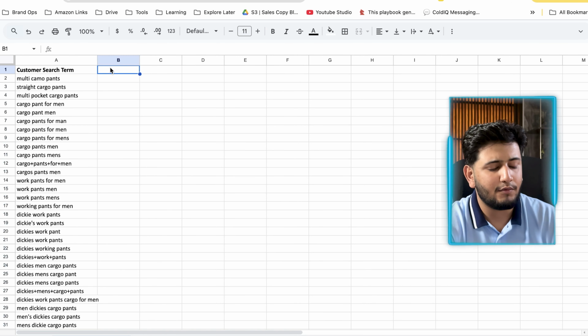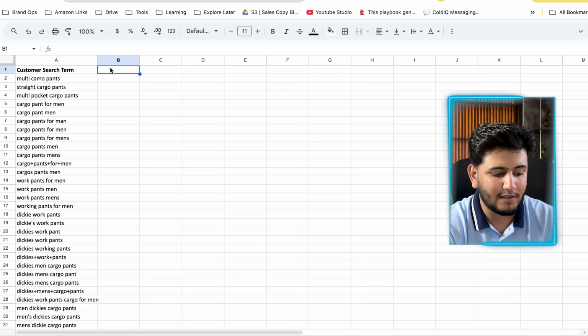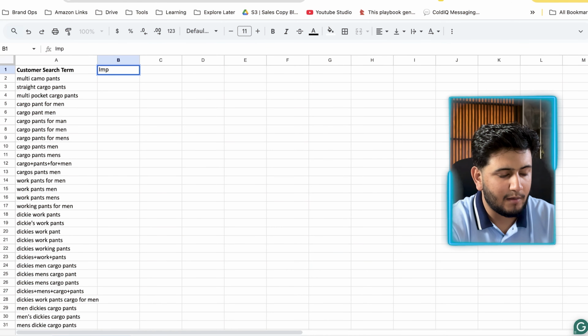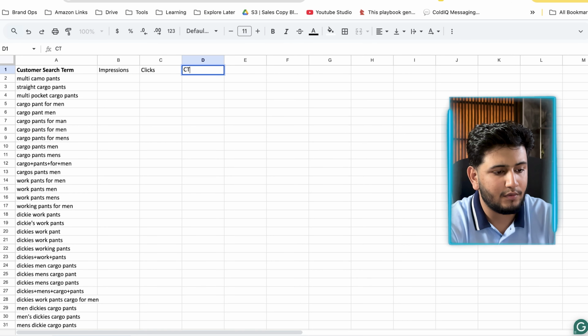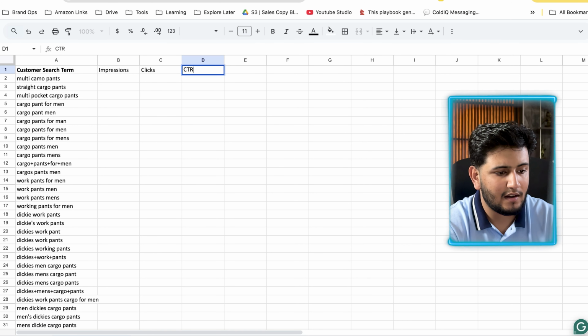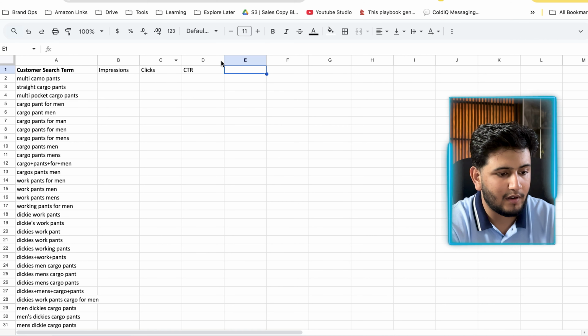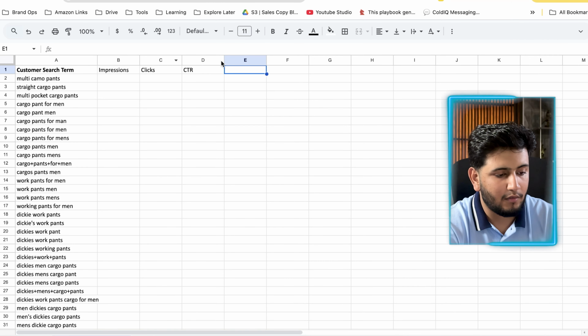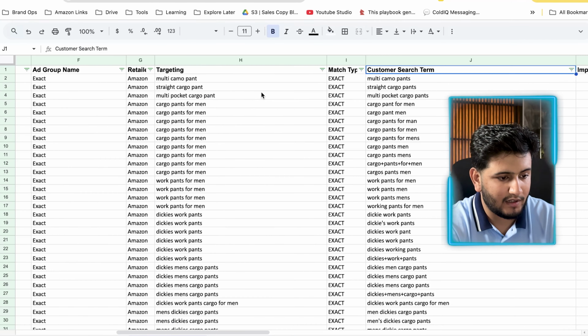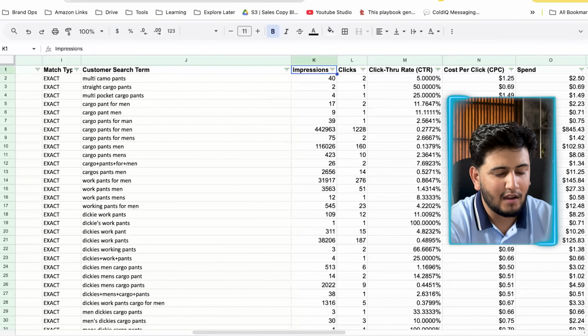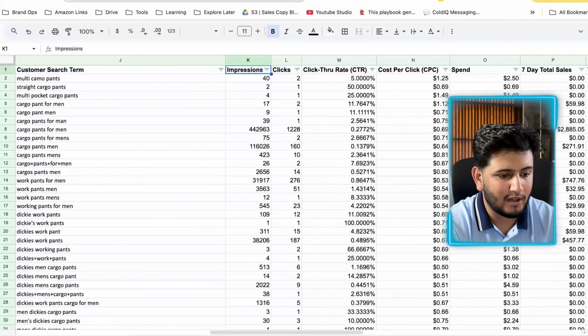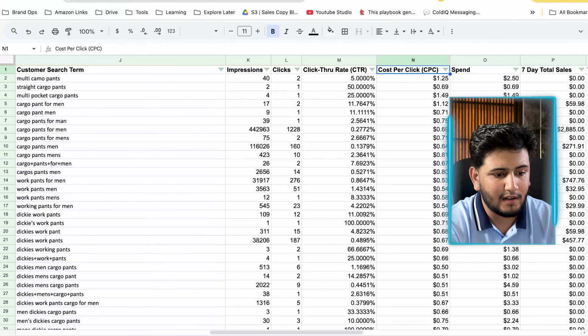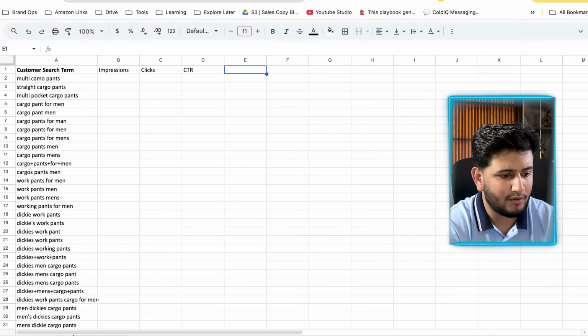Now the next thing is we will be importing some of the stats. For example, we will start with impressions, then going into clicks. These two will give us the CTR of the search term. Then we also want some other stats. So impressions, clicks, and yes, CPC as well would be needed.